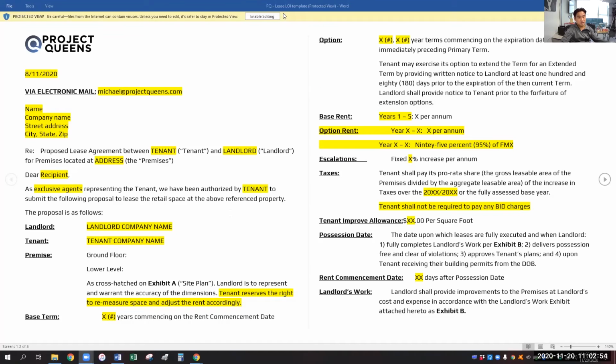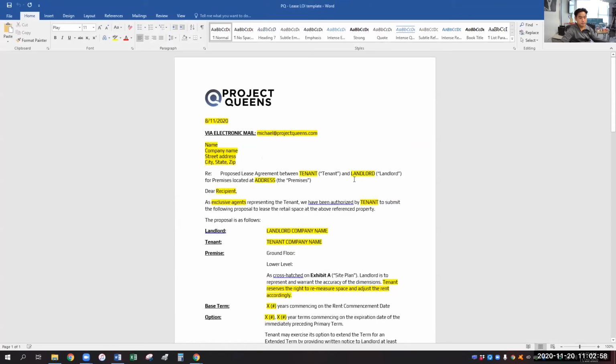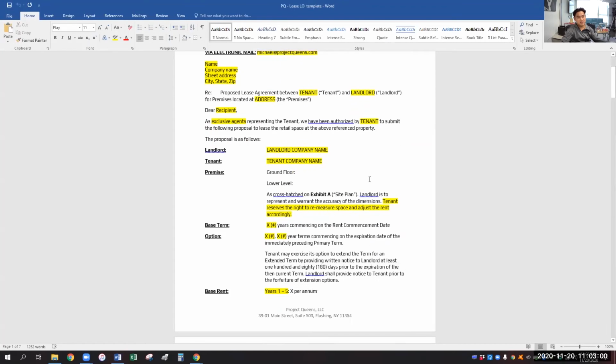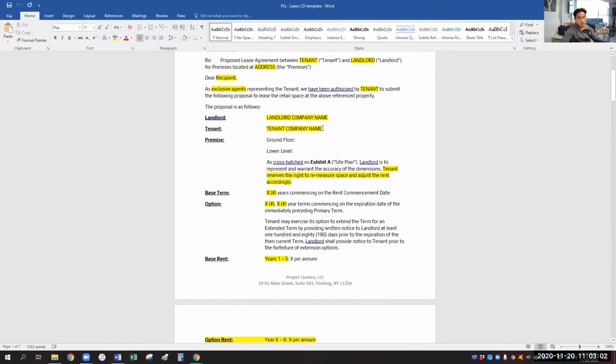Basic information. Let me make this a little bit better. Okay, basic information. Who's the landlord? Who's the tenant? The premise is what the space is. And if you really want to get very professional and detailed with it, which sometimes you need to do because that's what your clients are expecting on a professional level. Sometimes you don't want to make it too detailed because the clients don't want it.